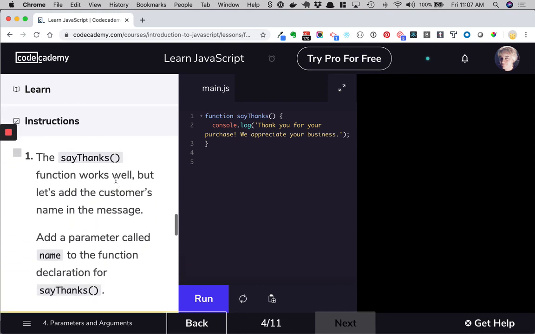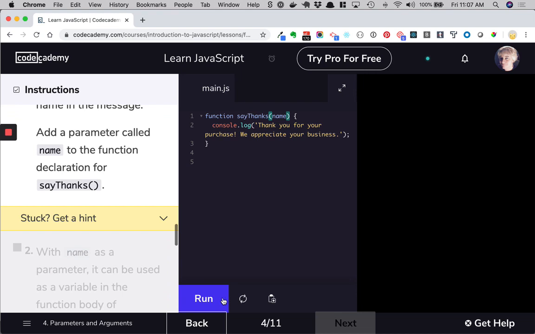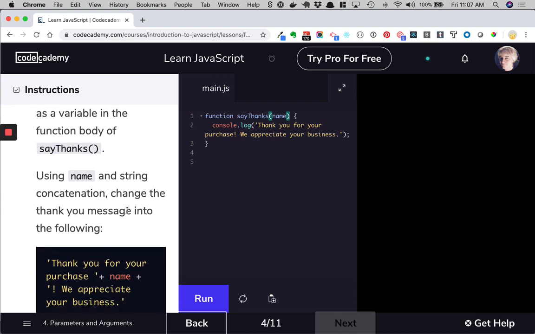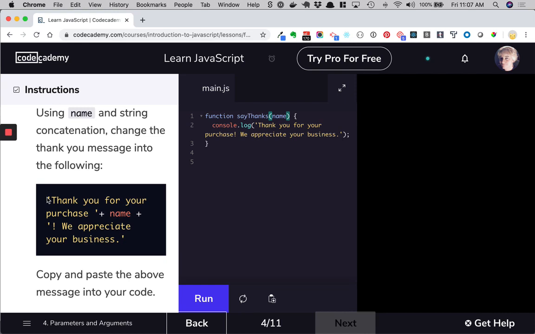Okay, so the sayThanks function works well, but let's add the customer's name in the message. Add a parameter called name. So we want to put a name here in the parameter. Parameter, argument, those are all sort of interchangeable. Okay, so we've added a parameter. Now use name and string concatenation and change the thank you message into the following. I'm just going to copy paste.